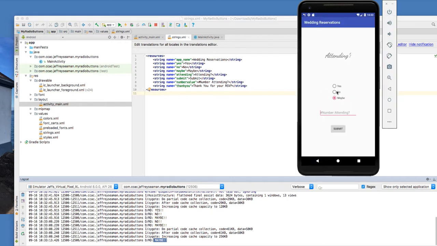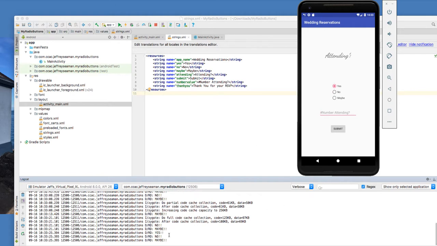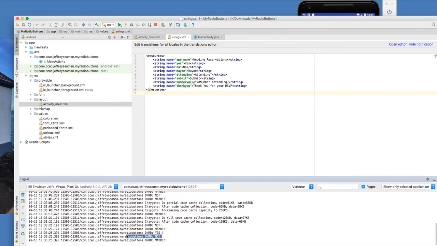So let's try no. Maybe it's not all working. Alright, no was chosen. Yes was chosen. So these are just capturing the values when we select it. This is just showing you an example of how we capture the values. We could put our code in to capture it to move forward doing other things.